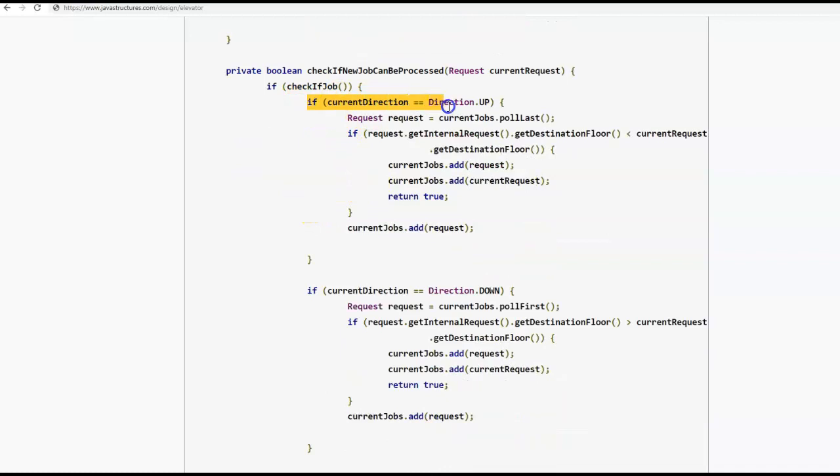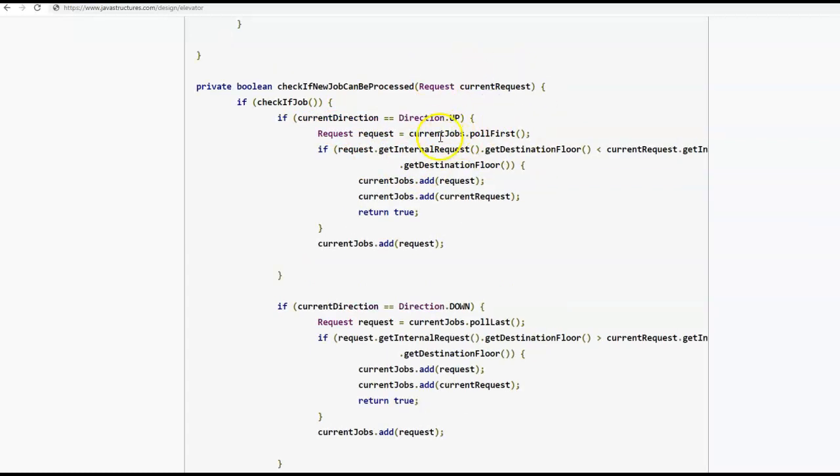Here again we are checking the direction of the elevator. Suppose the direction of the elevator is up, that is, it is moving in the up direction, then from the current jobs we'll be getting the request by calling the poll first method, and this new request will be checking if its destination floor is less than the destination floor of the current request, because the elevator is moving in the up direction.